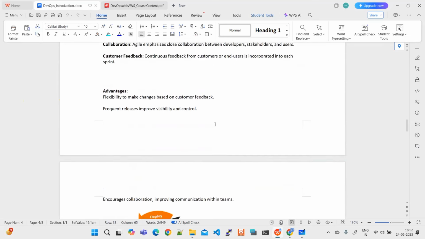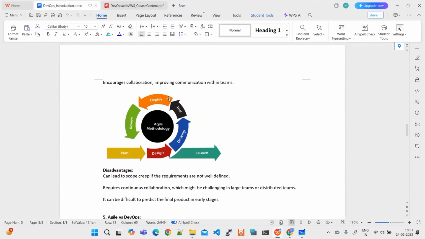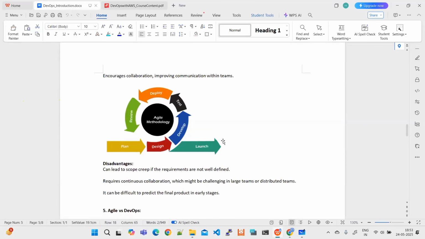But in agile, the first 10 requirements will be planned, designed, developed, tested, deployed, and launched at the end of the month. Again, the next requirements will come up, and again they are planned, designed, developed, tested, deployed, and launched. Which means each requirement is iterating over each sprint.